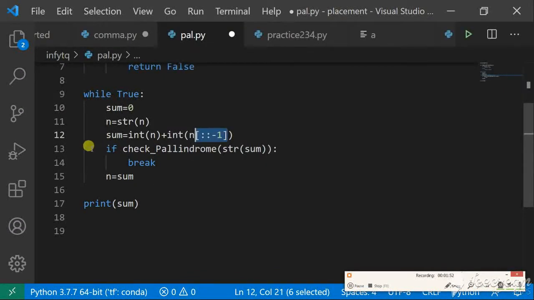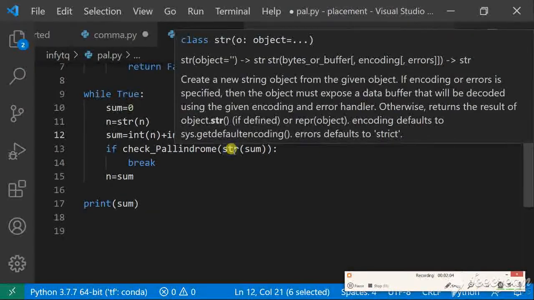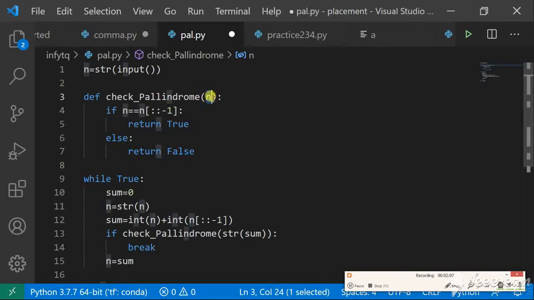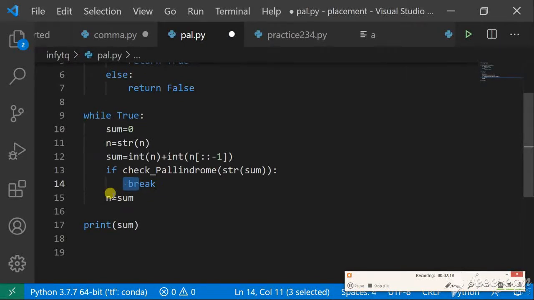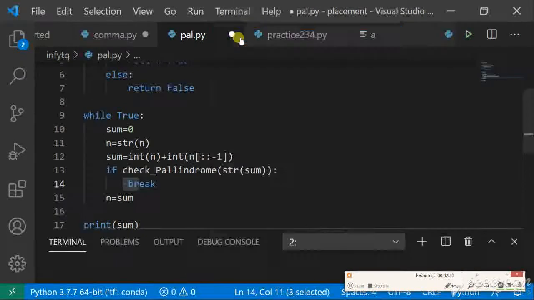Why int? So friends, now I check the condition of whether the sum is a palindrome or not. So if check palindrome of str, I send the sum here in string form, and it easily converts, reverses and compares. If it is equal, then it returns true. If the condition is true, then the loop breaks. If the condition is not true, I assign sum into n, and then the loop runs again, with sum equal to 0, and the same condition is checked again and again.